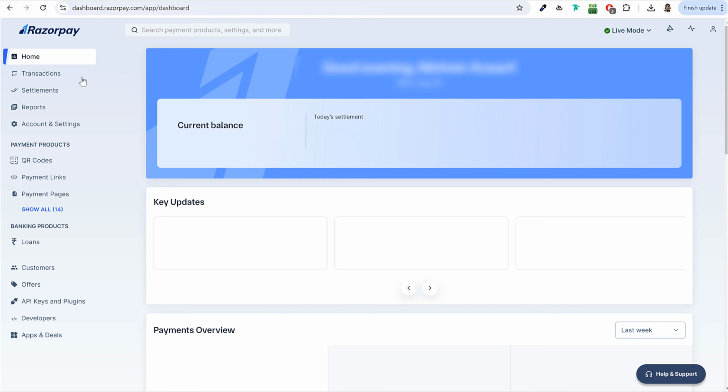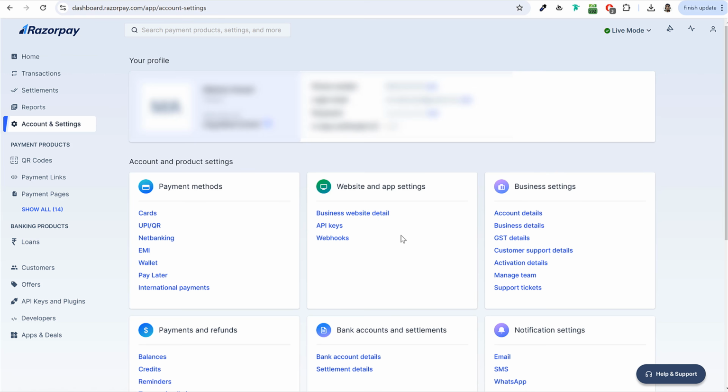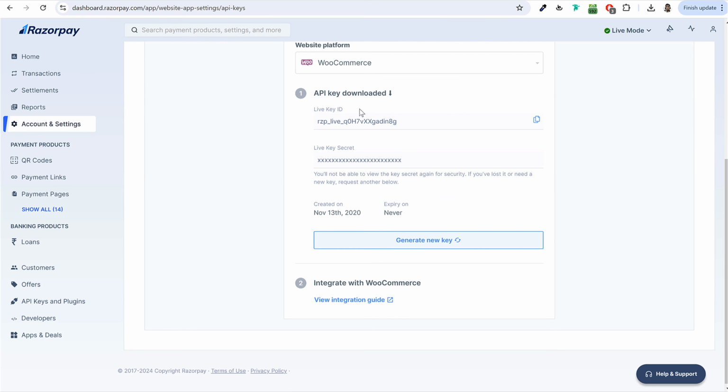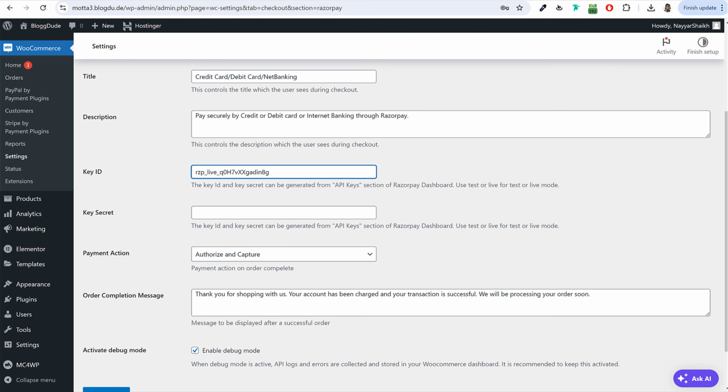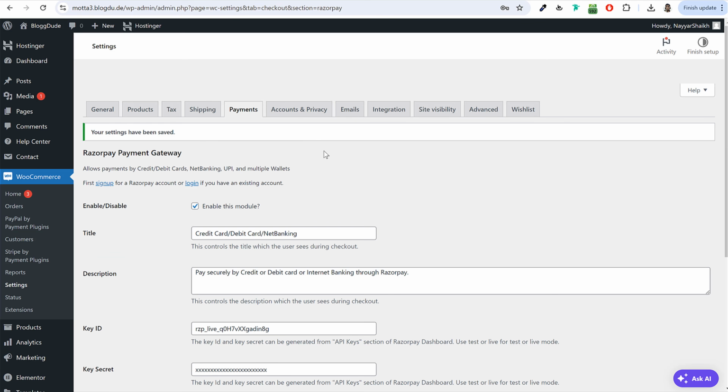Once you log into your account, you will see your dashboard and at the left hand side, you will see accounts and settings. Click on that. And under this option, you will see API keys. Click on that. Scroll down and here it is, key ID, copy your key ID, come back over here, paste it under key ID. Similarly, copy your key secret, paste it under key secret and click on save changes. And now you can also accept payment through RazorPay. Basically, you can accept internet banking payment, UPI payment for India. Now click on accounts and privacy.